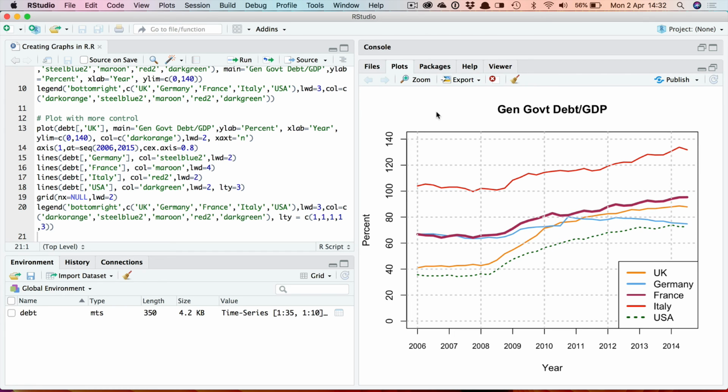And of course I can export this now if I want to a PNG or a PDF file. By exercising a little bit more control here, doing it in stages, you can make the graph appear even more as you want it.